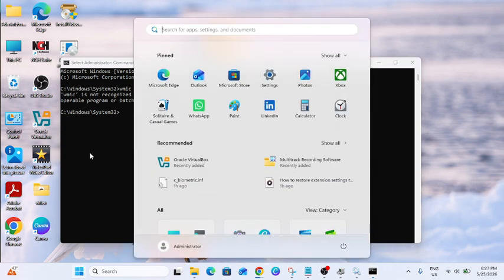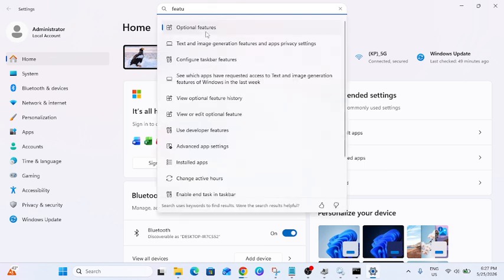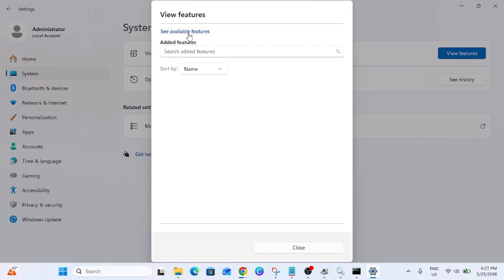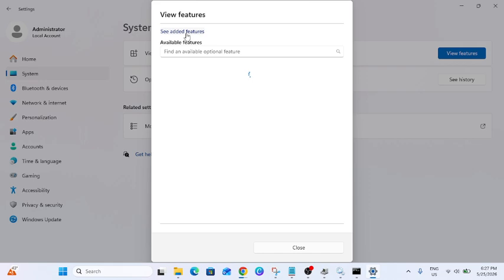How we can install it? Simply open the system settings and then you can search here simply feature. And once you search feature here, look for optional features, then click on add features, click on yes button when the prompt opens and click on the option see available features.